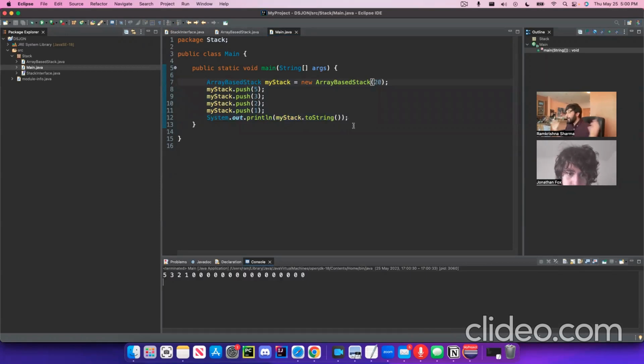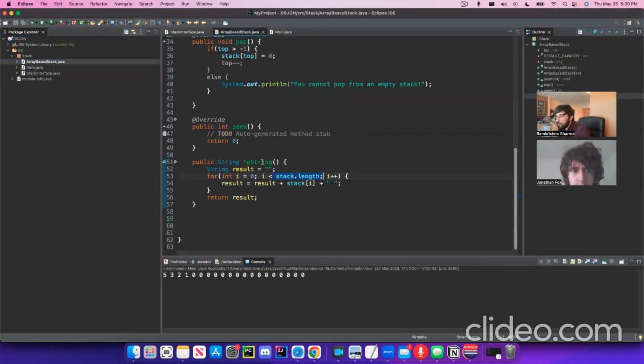Exactly. So this is not what we want to do. What do you think the solution is here? So with the for loop, we should check while i is less than, would it be top? Okay, again, perfect. That is assumption number one.